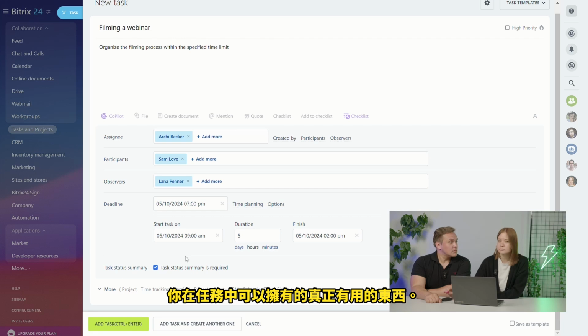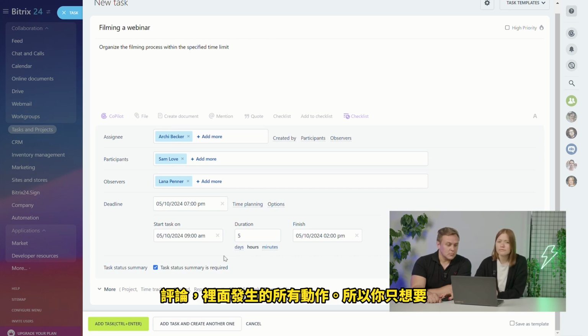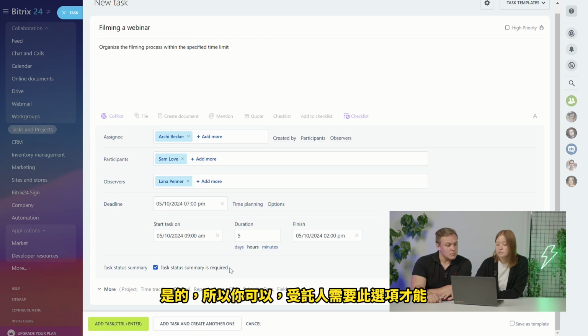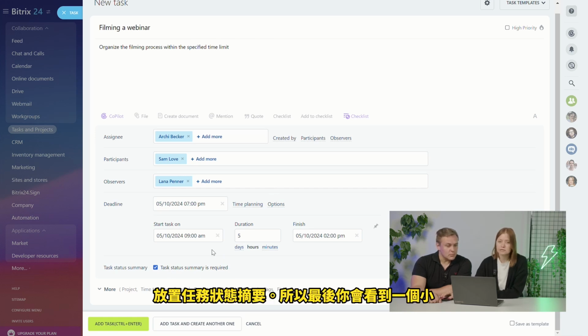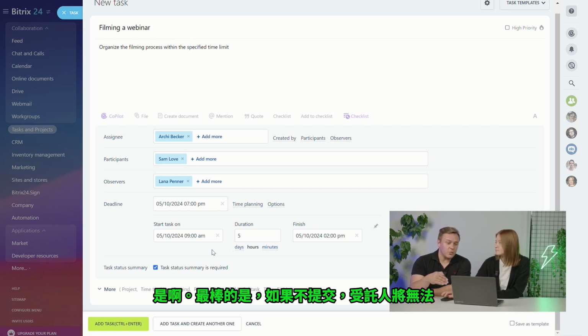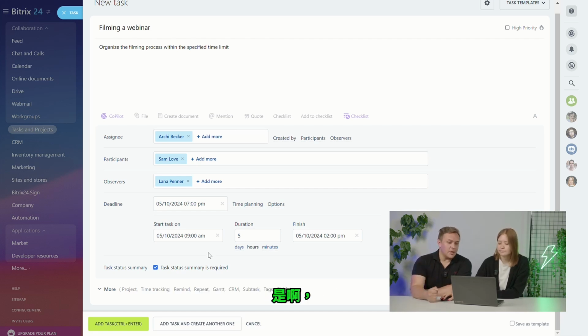Once we do that, next we have the task status summary, and it's a really useful thing that you can have in the task. For example, if you're an observer or a manager in this task, and you need to know the outcome right at the end, and you don't want to follow all of the comments and all of the action going on inside, you just want the last piece of information. This option requires the assignee to put in a task status summary, so you will see a little conclusion at the end. The great thing is the assignee will not be able to close their task without submitting the summary.